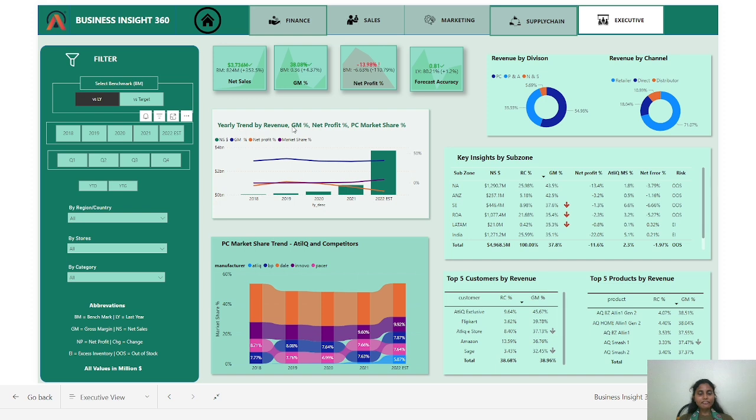And this is the year trend by revenue, GM percentage, net profit percentage, PC market share percentage. And this green graph shows net sales in dollars, and the blue color shows GM percentage. GM percentage in 2018 is less. In 2019, it increases a little bit. But in 2020, it decreases. And coming to net profit percentage, in 2018, it is less. In 2019, it increases. But in 2020, it decreases. And coming to market share percentage, it increases from year to year. And this is all about AtliQ, and this is all about the executive view.